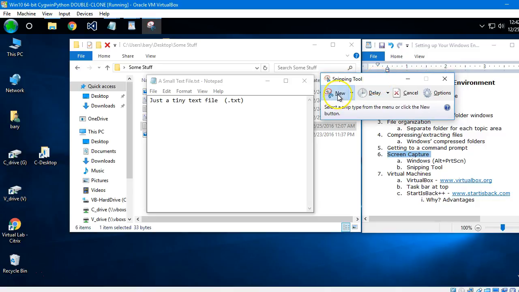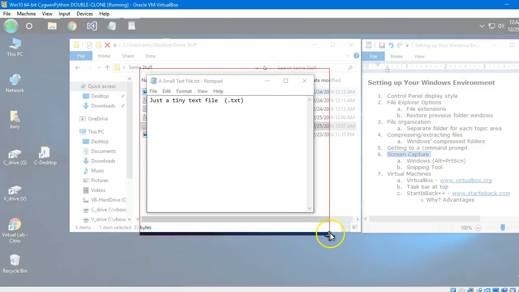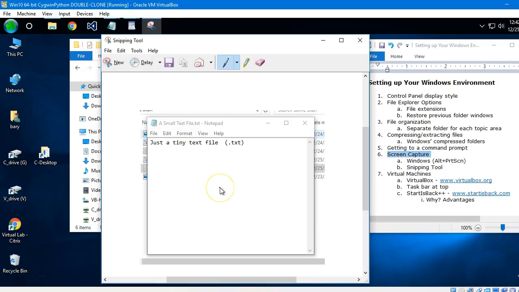You click on new. And now we're in a special mode. We're going to capture just the window. Well, capture a little bit more than the window. So you can see I'm getting just this. This is now in the snipping tool clipboard. All right, we could in fact save it on our desktop if you wanted to. Or we could put a copy of it into the Windows clipboard.